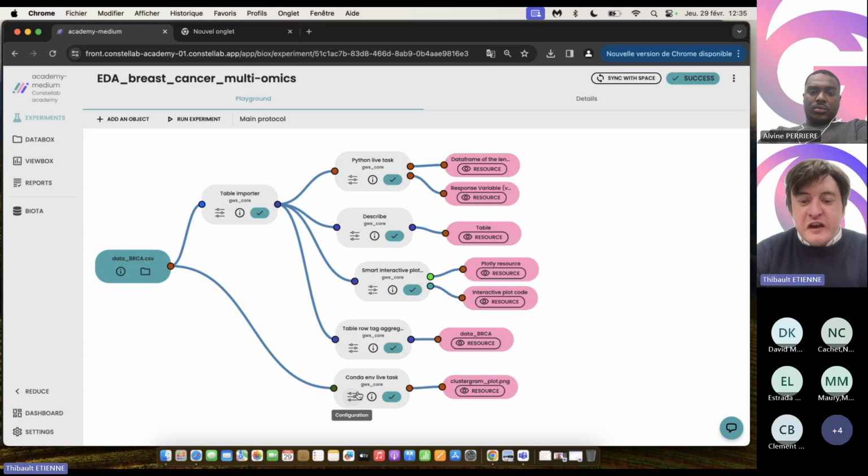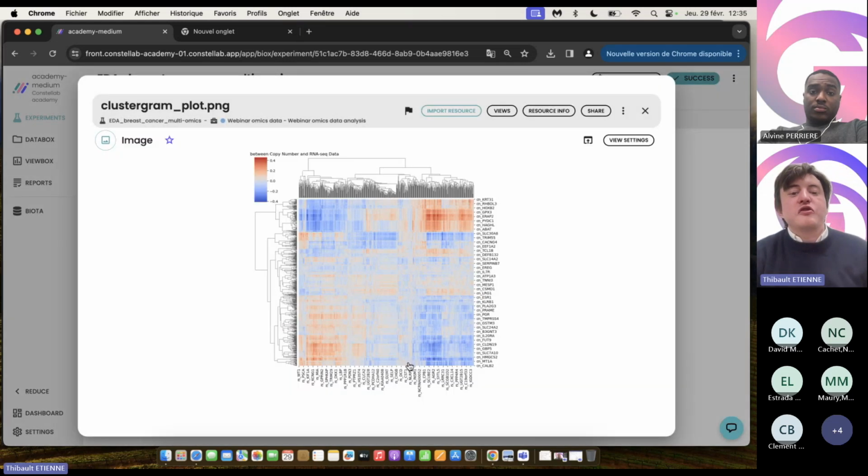And we have this task. And this task produces an image to plot a heat map with associated dendrogram. If I enter deeper in the subject, for example, with the dendrogram, we can see clearly there are correlations between our different types of data. For example, here I plot the correlation between the RNA-seq feature and the protein feature. And we can clearly see there are correlations between certain genes and certain proteins linked to breast cancer, of course.